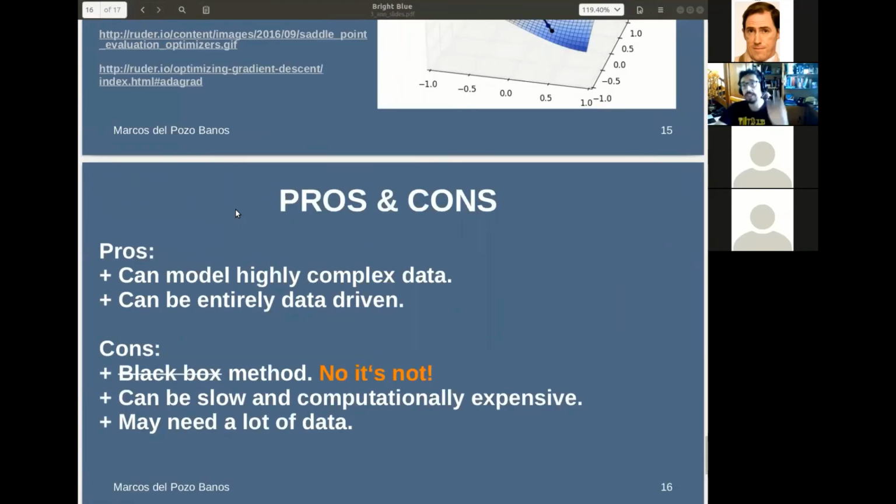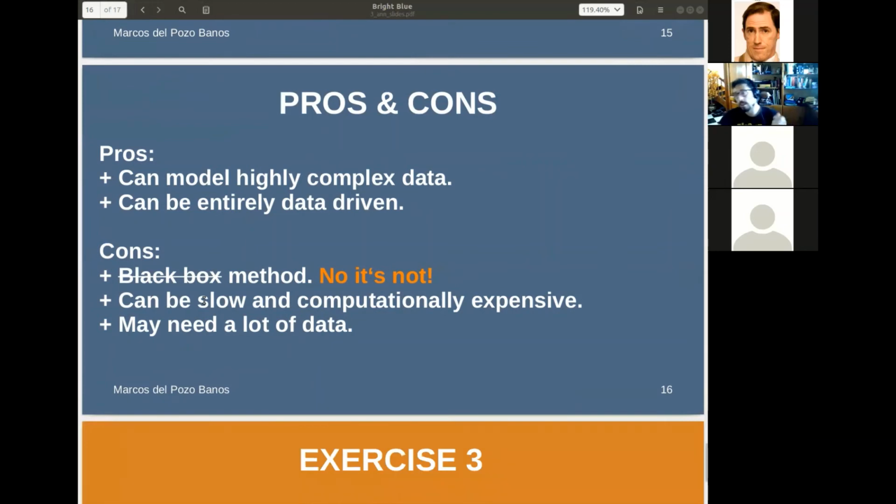It's entirely data-driven, which means that you don't need to tell it anything about the data. You just pass the data and it will do its thing. There is a good thing about this compared to, for example, distance-based classifiers, which is, as we said before, it's capable of saying, nah, this feature is not interesting. I'm going to ignore it. And then the cons is that it's a black box method.